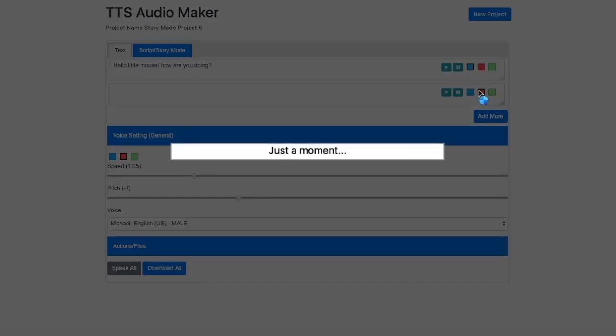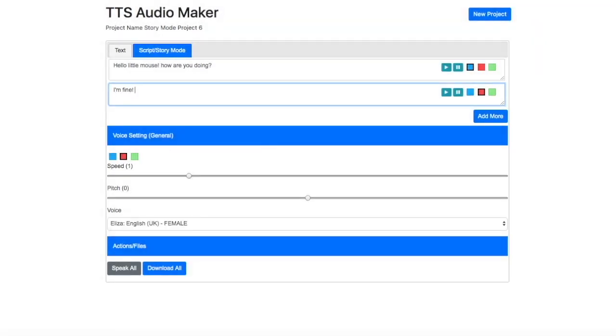You can add more voice to create a dialogue or story, change the color to use new voices settings. Write your text, change the speed and pitch.